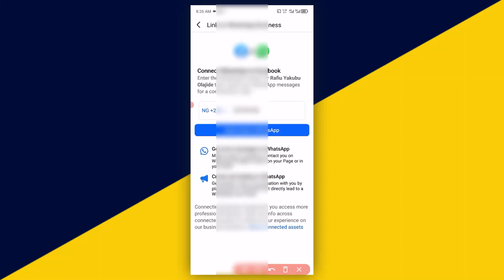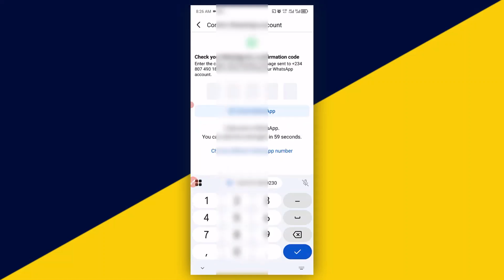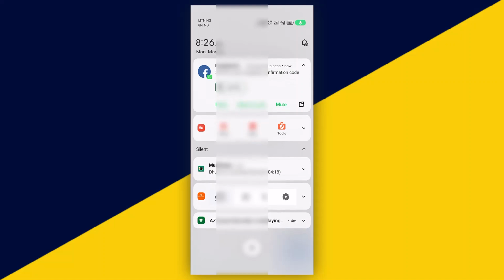Just like so. Next thing you want to do is to go ahead and enter your WhatsApp number right here. Then go ahead and click on send code to WhatsApp. And Facebook is going to send you a code on the WhatsApp number.